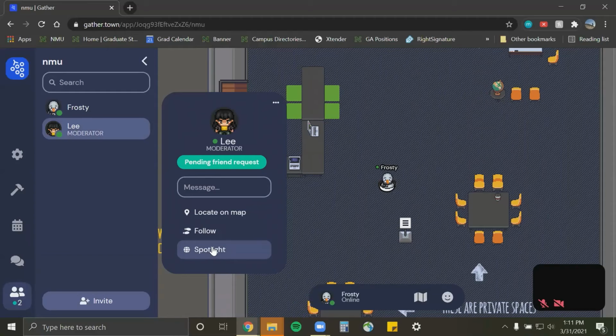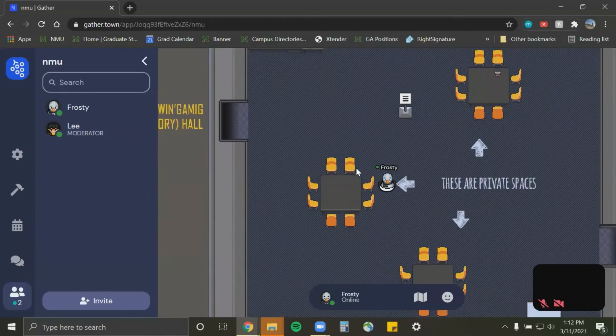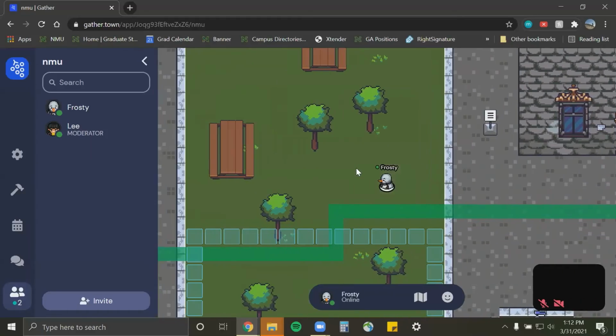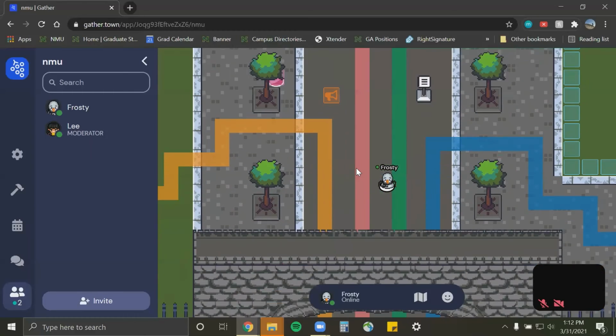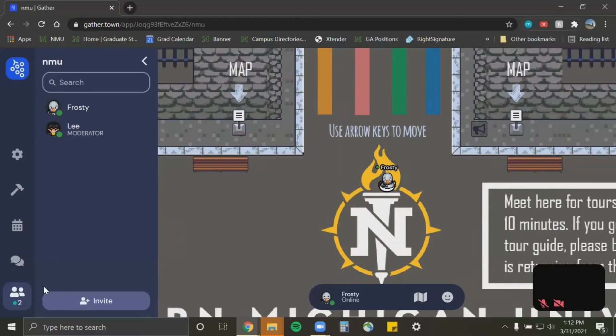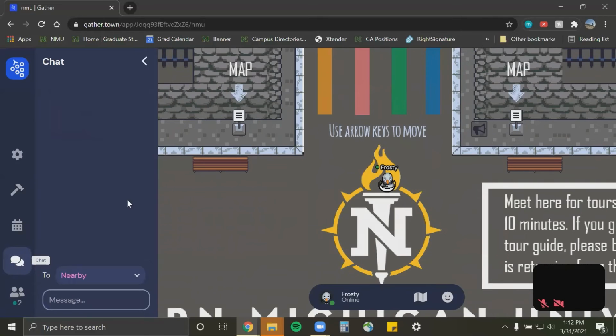And then the Spotlight tab is pretty helpful because by clicking on this, you will essentially allow the other person's video to be pinned to the screen no matter where you actually are on the map. So say I want to watch somebody else's presentation, but I still want to go around and explore. You can do that by giving them the Spotlight. And so that pretty much covers it for the Participants tab. Now moving on, we go to the Chat tab.